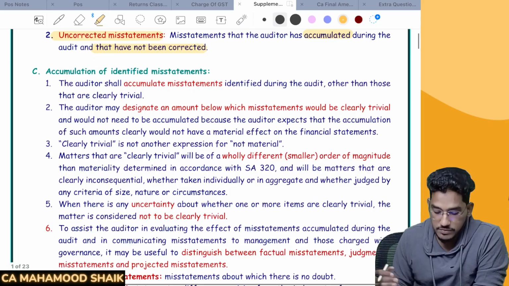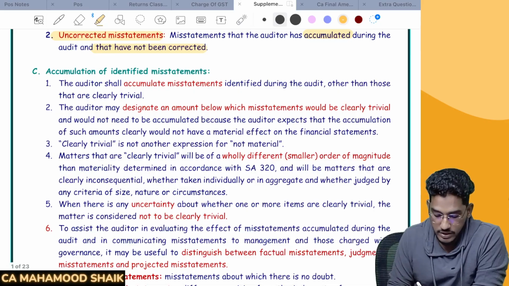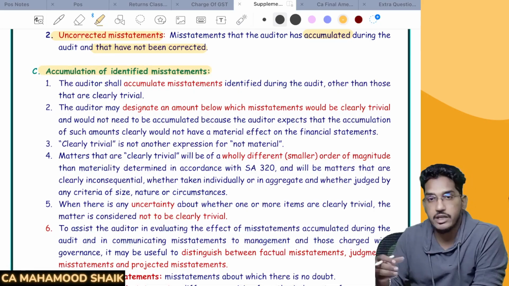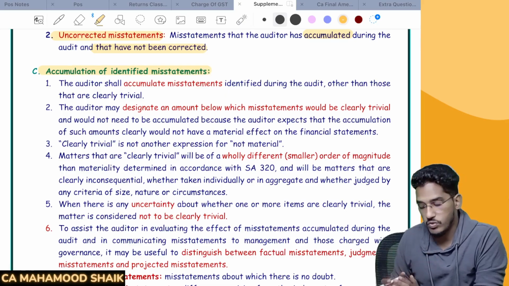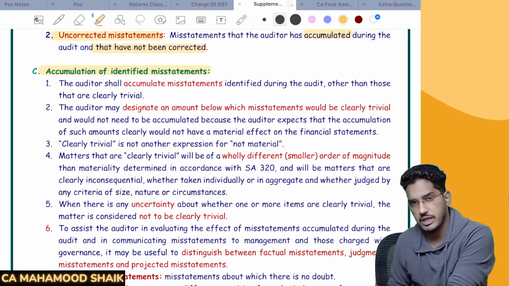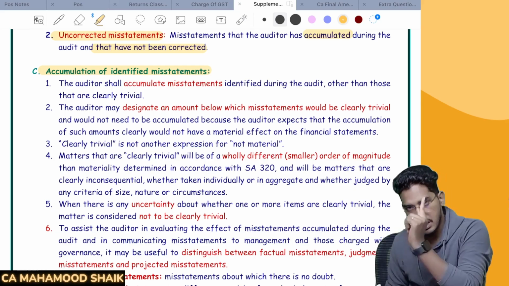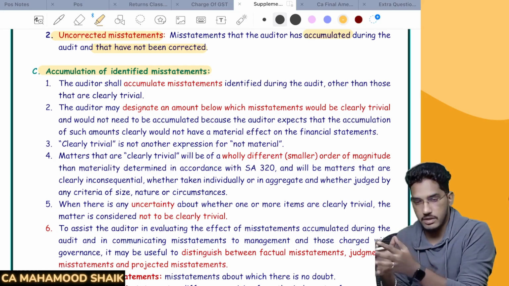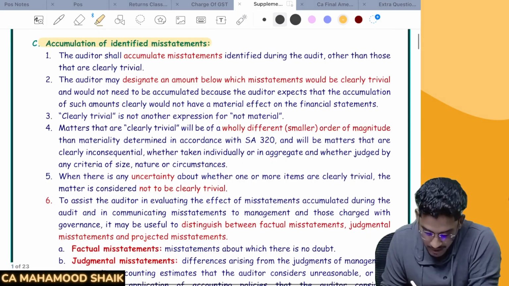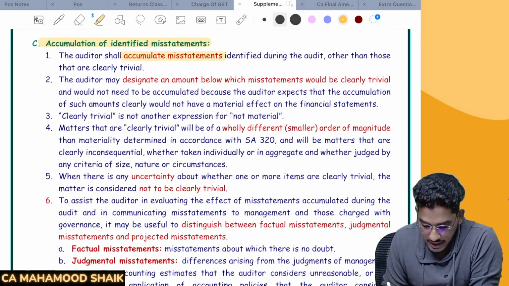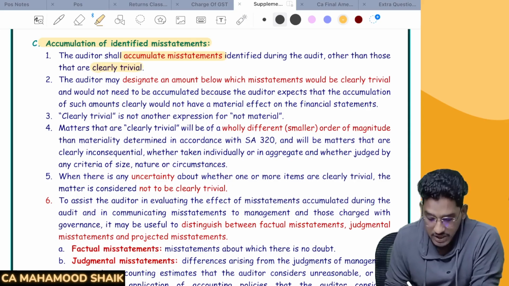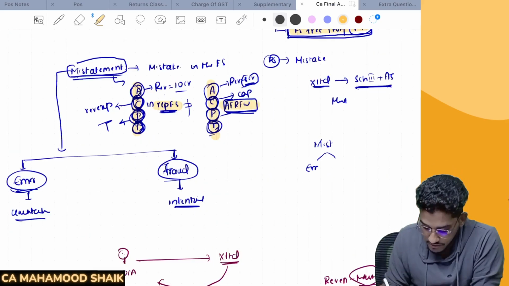So first step, what is the first step as per SA 450? This I have already spoken about. First, you have to accumulate whatever misstatements you have identified. You would have identified misstatements in different areas, different items of the financial statements. The first step is accumulate everything. The auditor shall accumulate misstatements identified during the audit other than those which are clearly trivial. This also we have clarified.